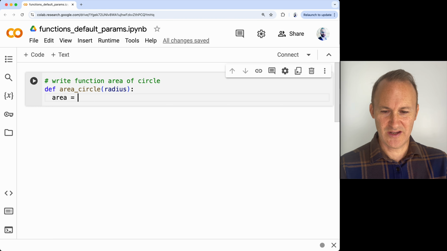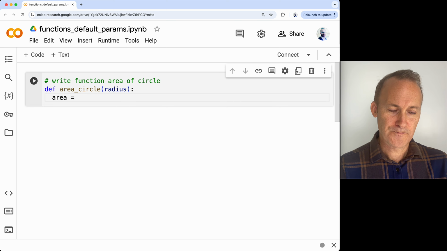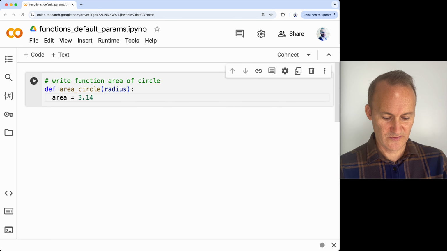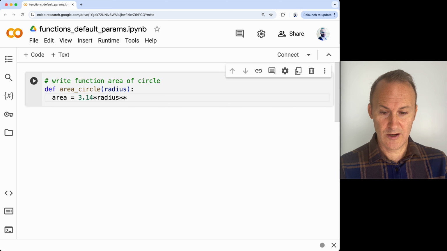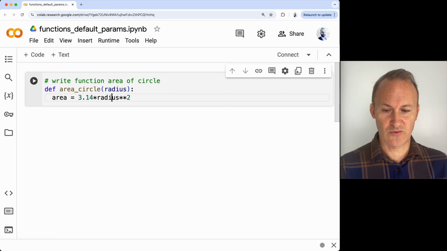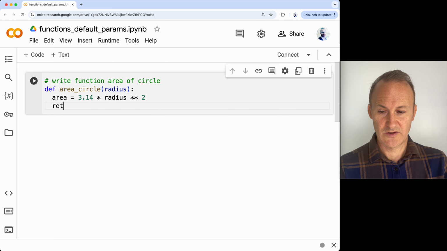I'm going to say area equals, well, it's pi r squared. And so what's pi? That's sort of the interesting question here, and there are different ways you can do it. Maybe in this one, I'll just start with pi as 3.14 times the radius squared. By order of operations, it will square the radius first, because Python follows the order of operations, so you don't need parentheses here. You're just going to return the area.